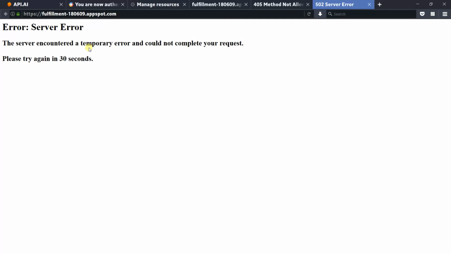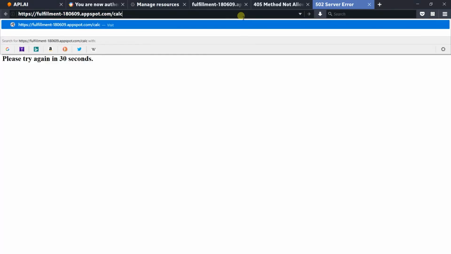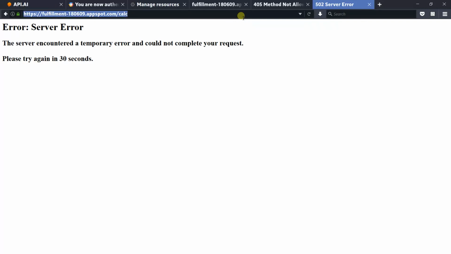Here we got the server error. Server encountered a temporary error, could not complete your request. Let's try to open the Kelsey route. Still it gives the 502 server error. I don't know what's happening here, but the way of deploying a Node.js app on Google Cloud is the same. I will make a ticket on Google Cloud for the same issue and update the video if I get any solution for that.